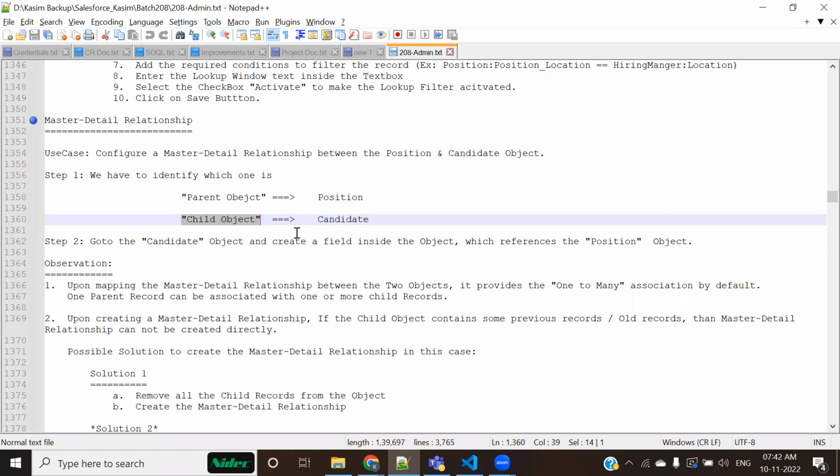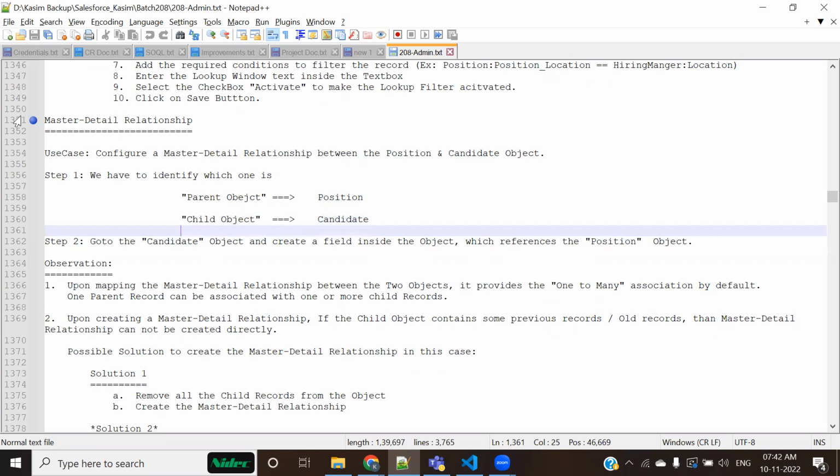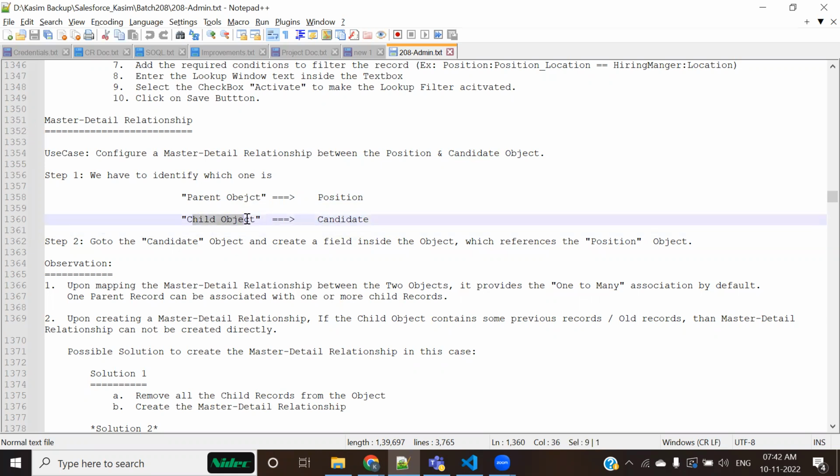Now, step number 2, you have to create a relationship field. When you want to create a relationship, you must create a new field of type relationship. These relationship fields are always created inside the child object. You will never create this in the parent. Out of this discussion, we came to know candidate is the child. So in step number 2, I'm going to go to the candidate object, and there I will create the relationship field.